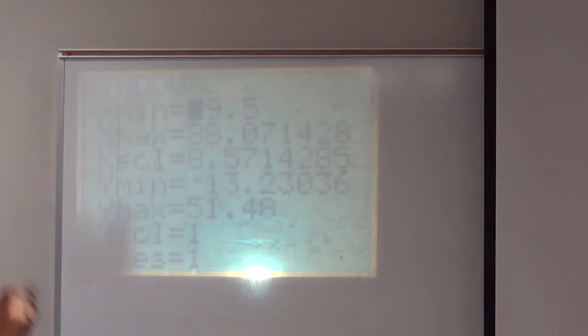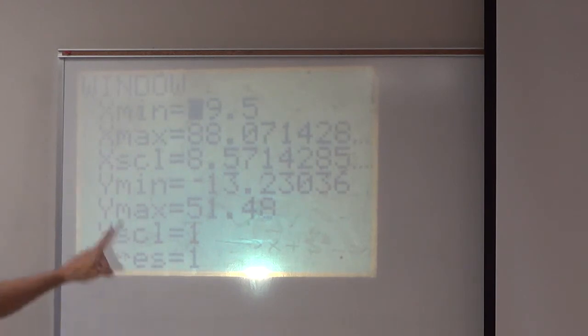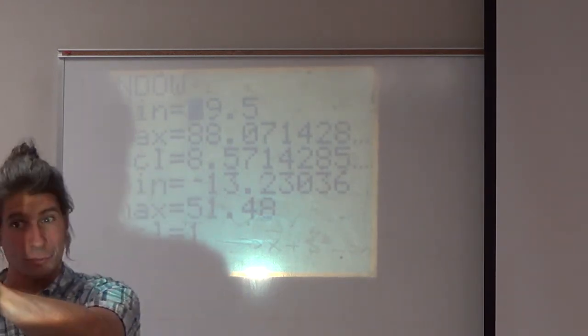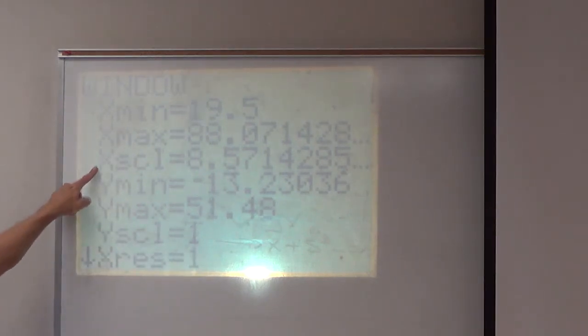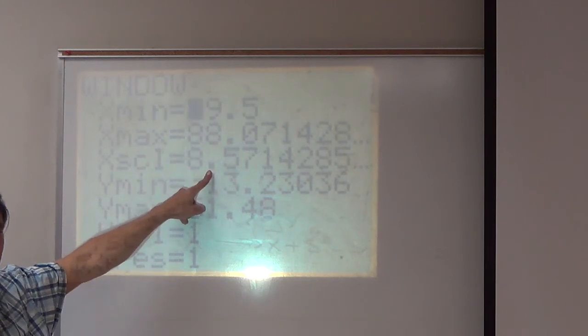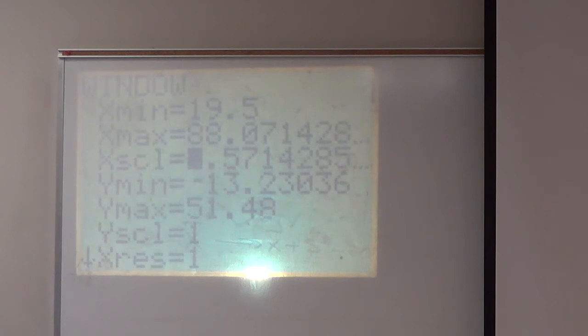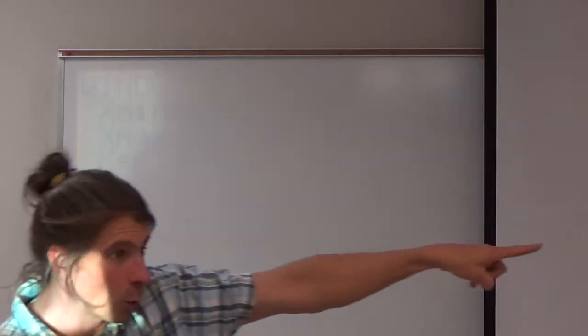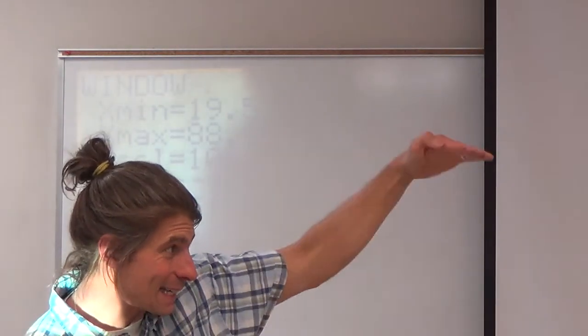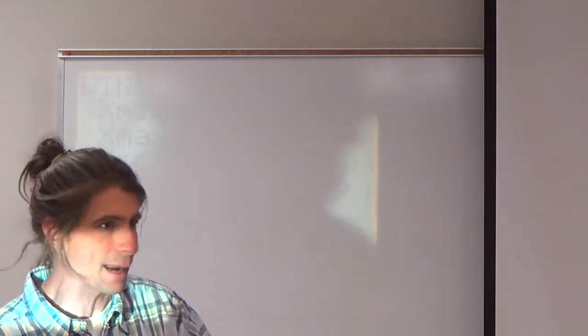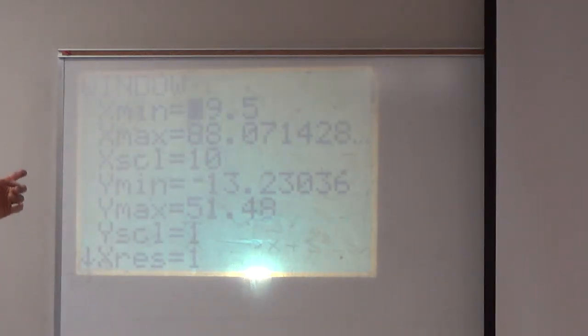So Zach's got a good question. You can go to the window and mess with the window. For right now, this X scale is how wide the bars are. So the bars are right now set, for some reason, at 8.57. You might want to change those to 10, because that's how wide our bars are. 19.5, 29.5, 39.5. Ours are 10 wide, not 8.57 wide. The 19.5, I think, is a fine starting place. So you can just press graph now.